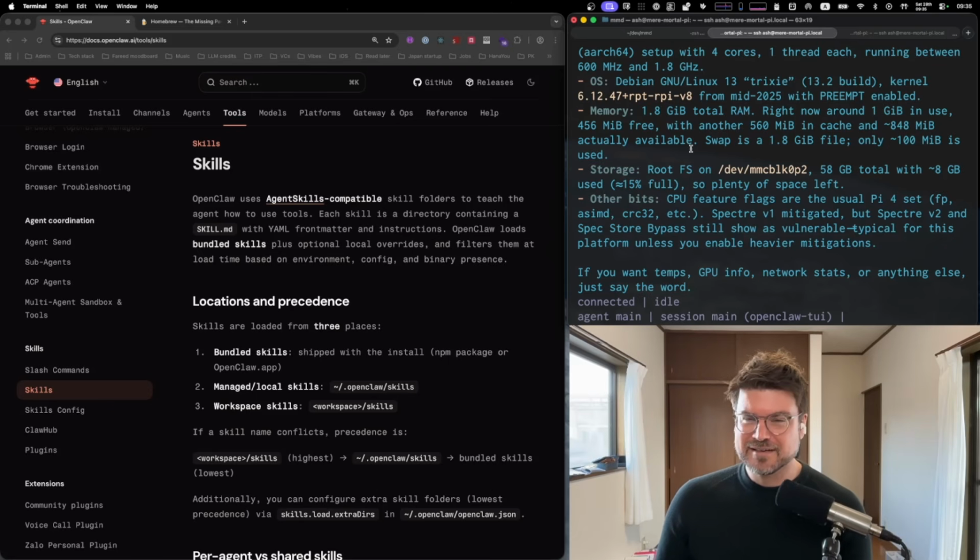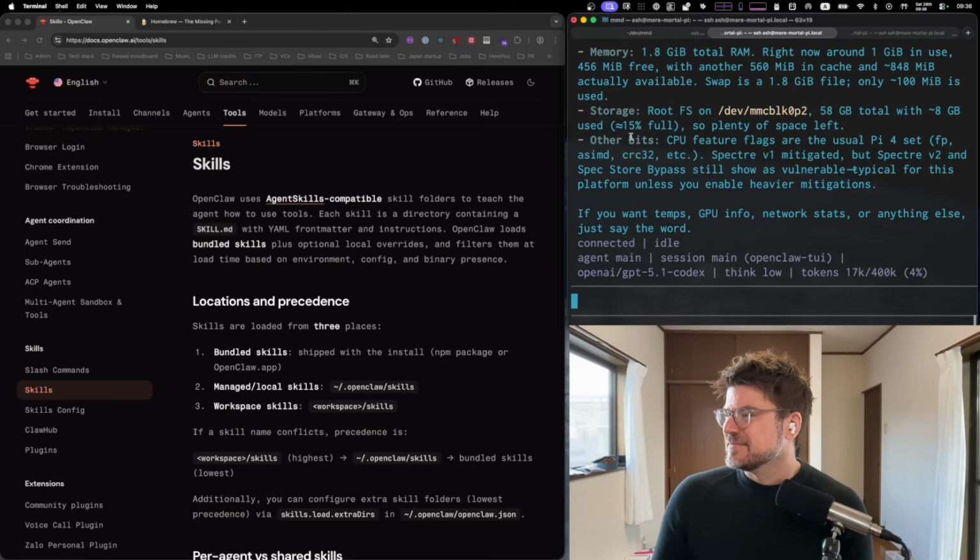So it's funny, we're starved for RAM, but have more storage than we probably would ever possibly use for something like this. Other bits, CPU feature flags. Yep, okay. That's actually super helpful information here, talking about this Spectre thing, which is a vulnerability. And probably if we're going to do something important with this, we'd want to address that. But for what we're doing here, where it's tucked away in my local network, I'm not worried about it. And then it offers some other things that it could do.